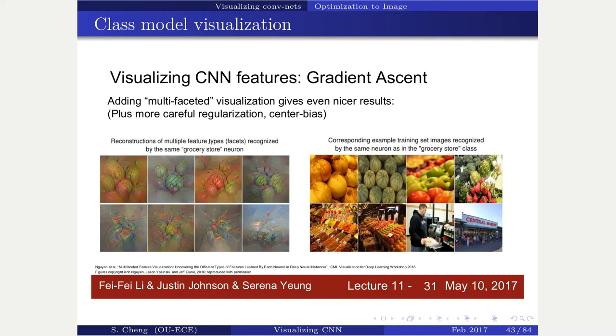What they argue is that sometimes when you talk about a class, for example a grocery store, there are many different kinds of images that refer to grocery store. For example, this is grocery store, this is grocery store, and this is grocery store, and so on. So if you just try to optimize and merge them as we did earlier, you will just randomly combine all these images together.